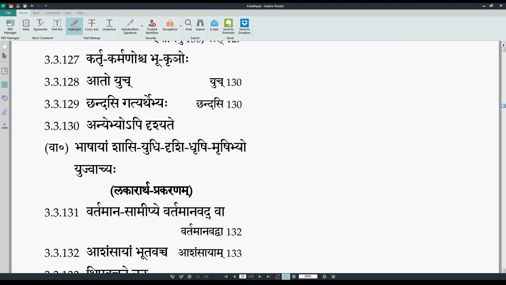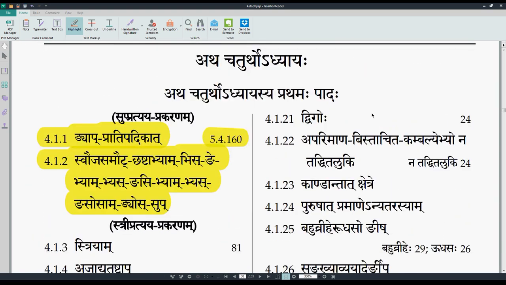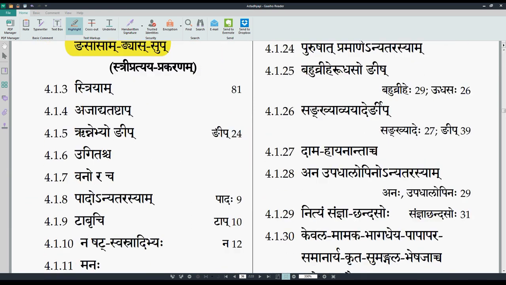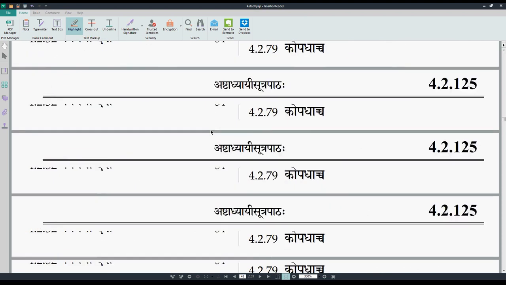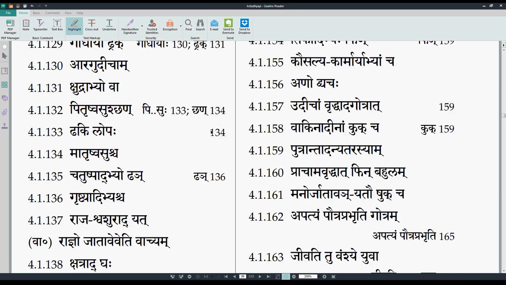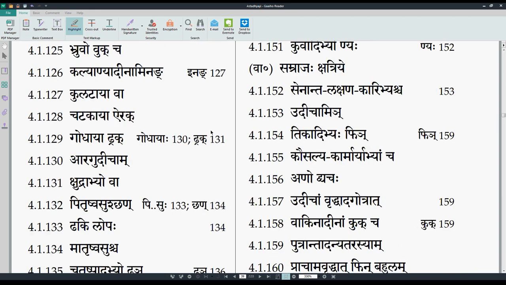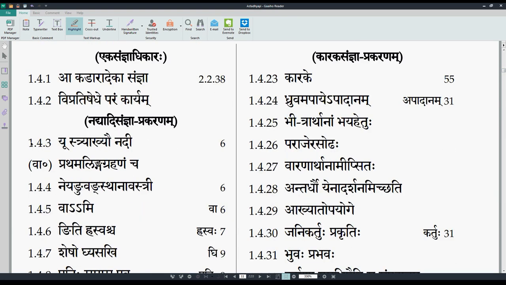In the fourth chapter, let me check the Svadhyay. First chapter, fourth pada. So 1.4.3, I get confused with this. So you see the sutra 1.4.3. Yu striakhyo nadi. So nadi is the sanya which is defined here. Nadyadi sanya prakaranam. The first is nadi. U Striakhyo Nadi.